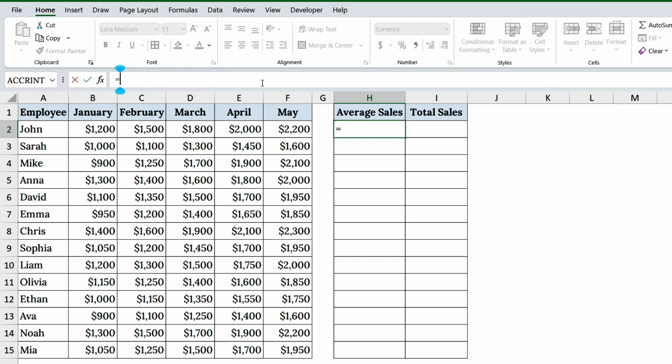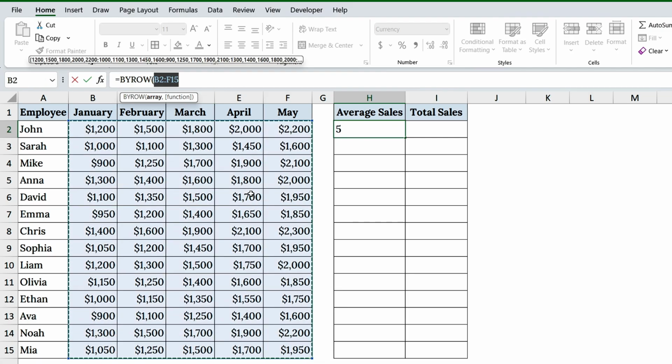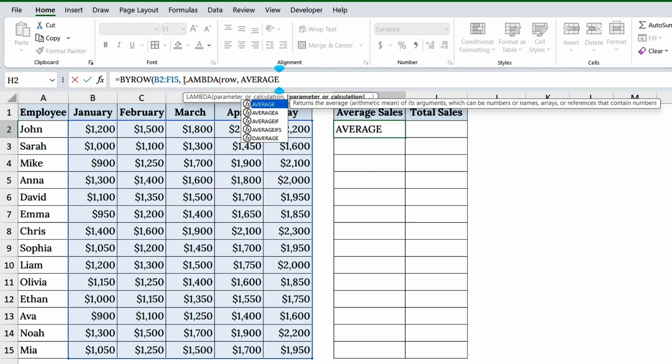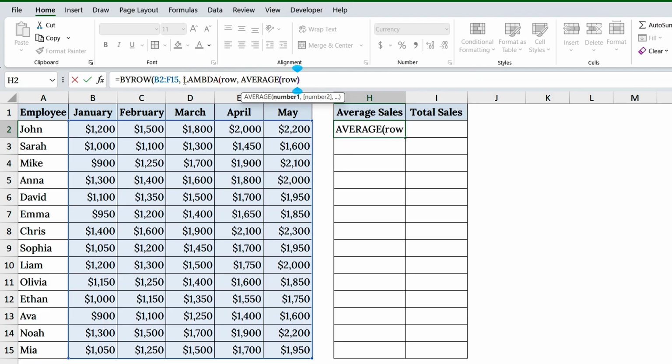First, equals BYROW. When the function appears, press Tab. Next, select the range B2 to F15. This is our data range, the sales numbers for all employees. Then, we add a comma and write LAMBDA. Open parenthesis, row. Then AVERAGE, row. Close the parenthesis. LAMBDA lets us define a custom function for each row.